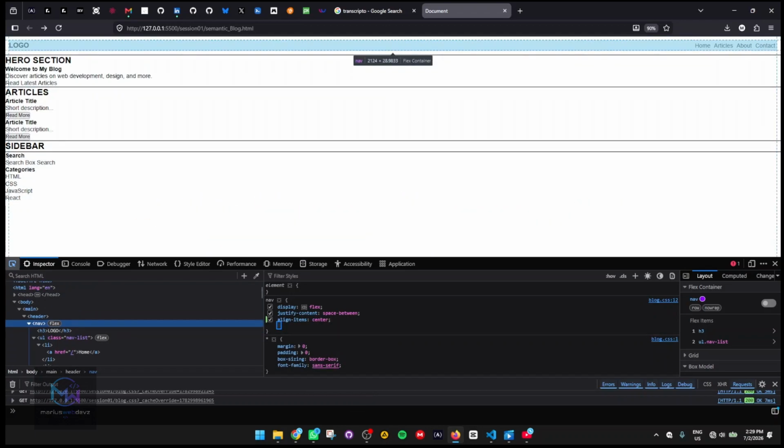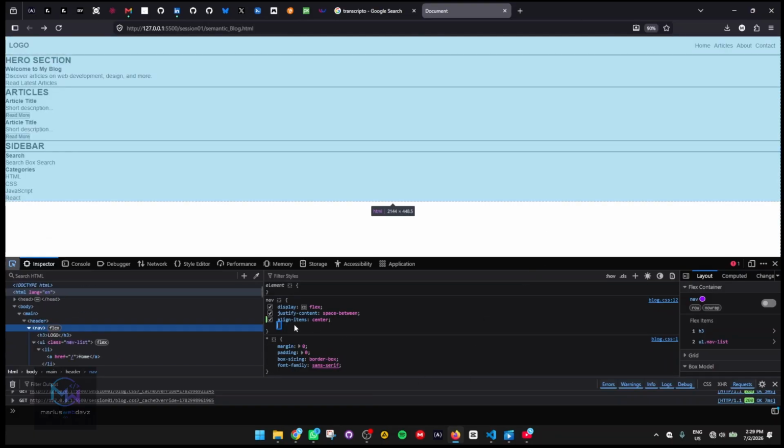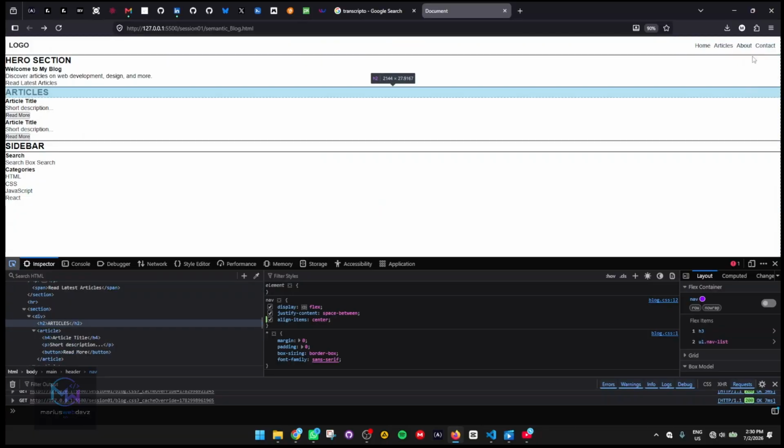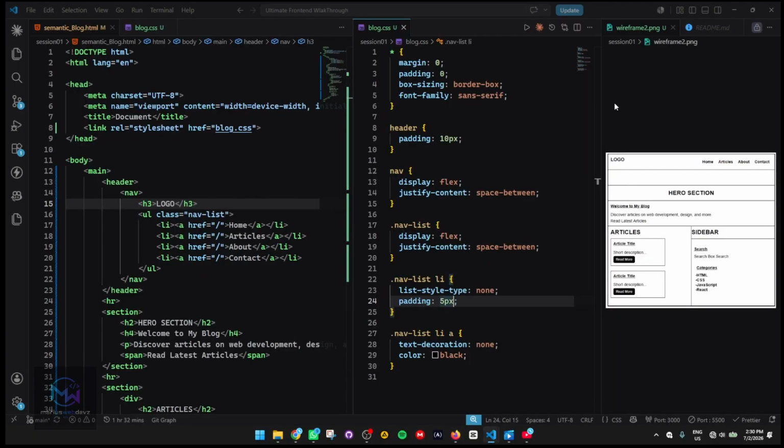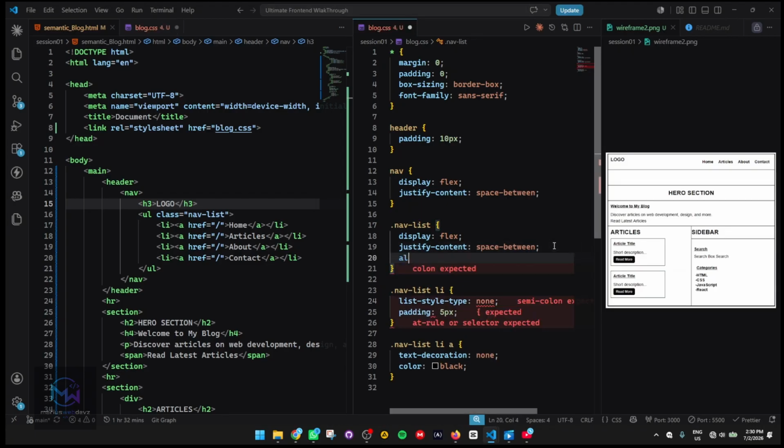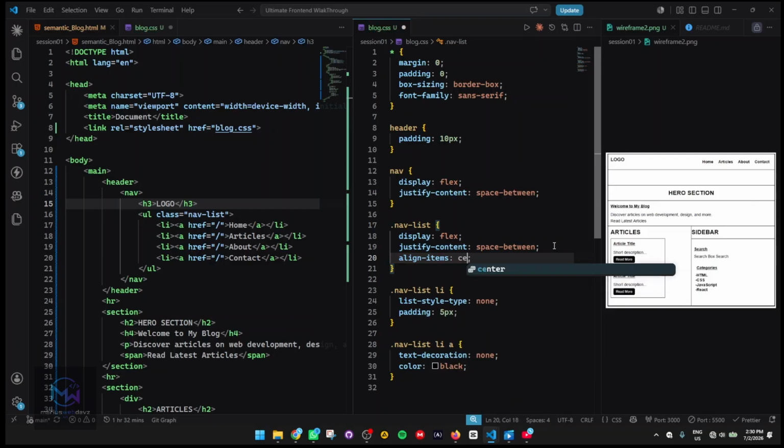If you check this out now, it is centralized completely. If I take a look at the logo and I remove this, you see it goes up slightly, and when I put it back, it goes down slightly. So we use align items center to completely centralize it. That's what we want. So now we give align items center. That should do it.